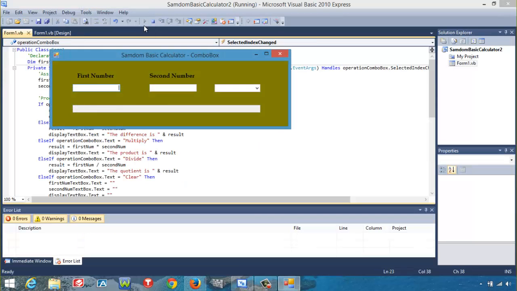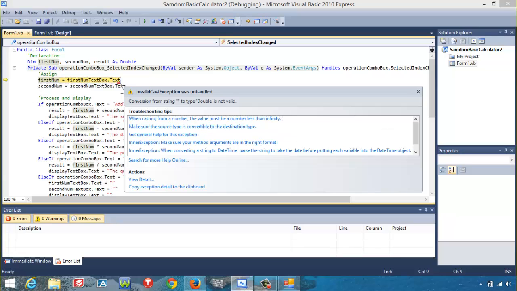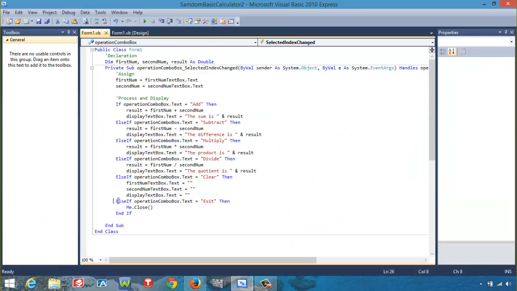Let's test this again. Negative 80, 20. Now we've tested the other ones. Let's test the clear. Clear will clear everything. Okay. Now exit. Exit says here, conversion from string to type double is not valid. What we need to do is just delete this.